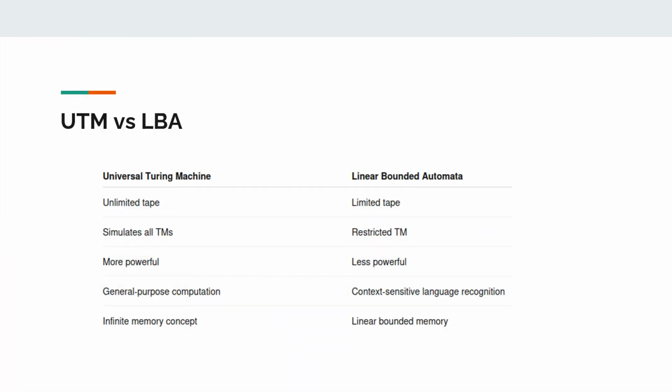This table compares universal Turing machines and linear bounded automata. A UTM has unlimited tape and can simulate all Turing machines, while an LBA has limited tape space. UTM is more powerful and general purpose, whereas LBA is designed mainly for context-sensitive language recognition.